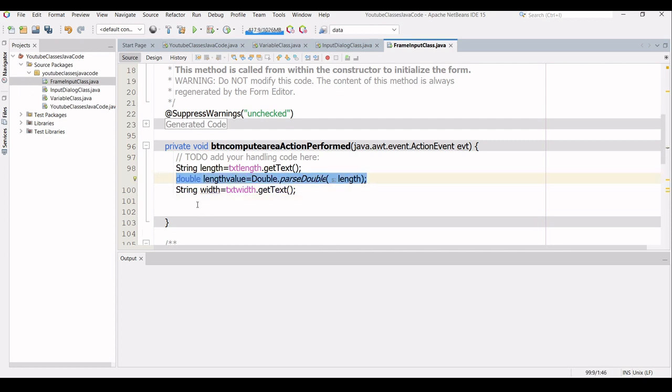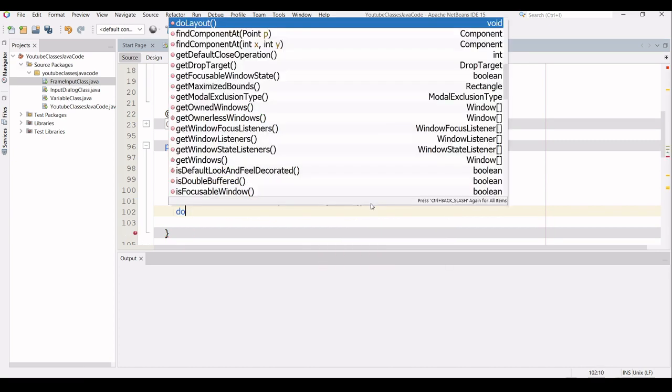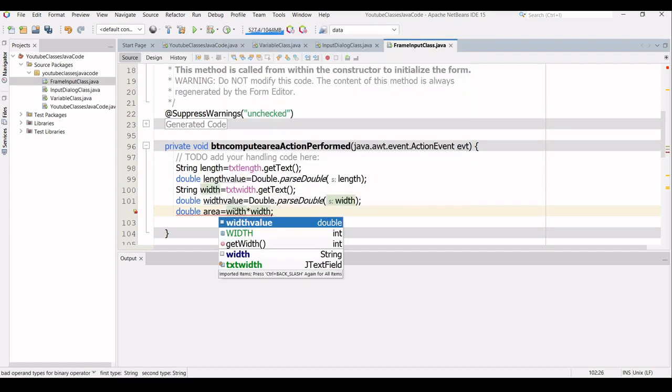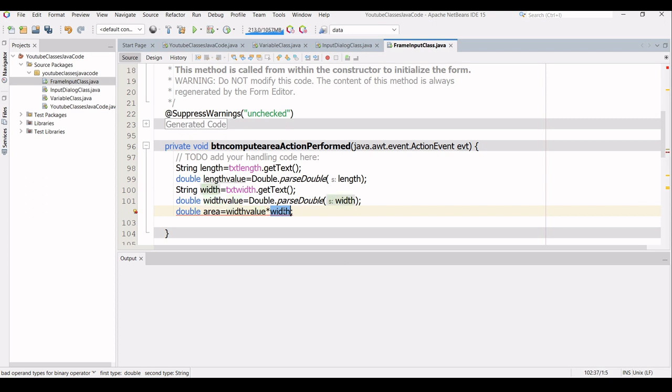Again, I'm going to just copy paste this one here and have a widthValue here, and rather than length, I'm changing it to width. It's as simple as that. From there, declare double area equals length times width. Oh, sorry, not length, but we are having a widthValue. Sorry for this. So widthValue times lengthValue. So these are the doubles, lengthValue and the widthValue.